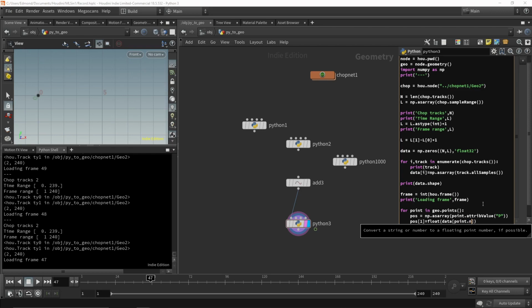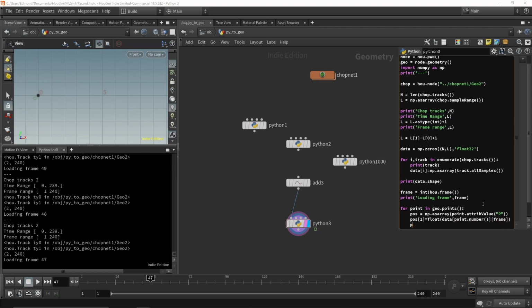We use a row of the matrix that matches the ptnum, and the index that matches the frame. In our case, I should have used frame minus 1, because the index starts at 0 and the frame in Houdini starts at 1.